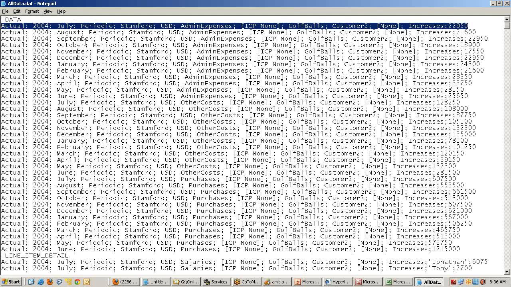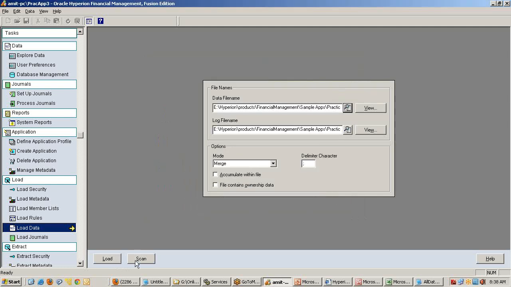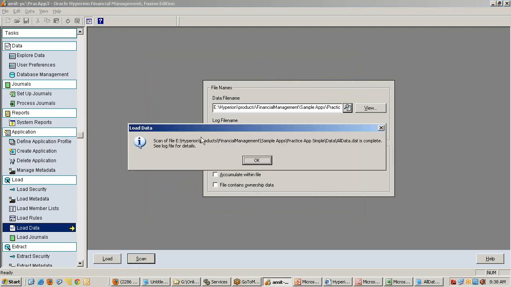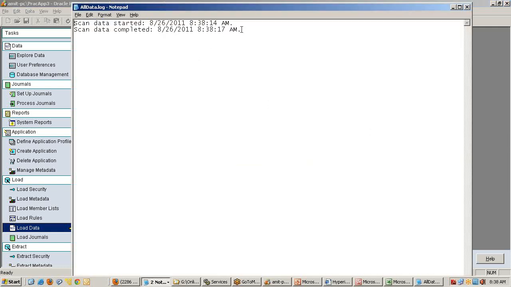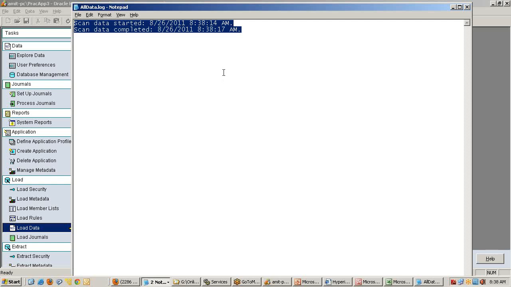What we are going to do after loading data, we'll look at the log file and also check the intersection to see whether the data is loaded successfully or not. Okay, so let's load the data file. Scan, no error. Scan is complete. There are certain warnings. You can look at the log file. Okay, there are no data load errors. If data load is partially done or some records failed to load, you can look at the log file.